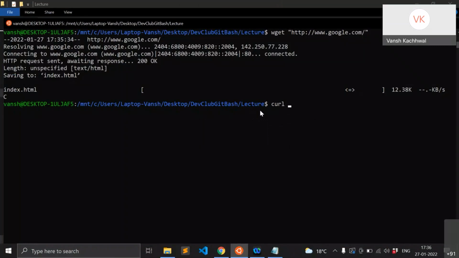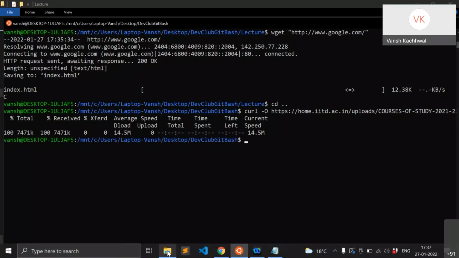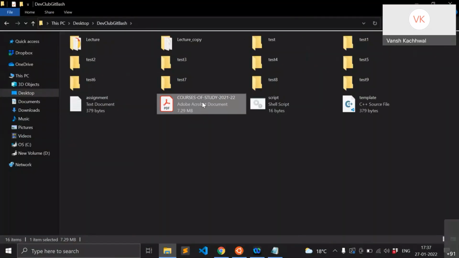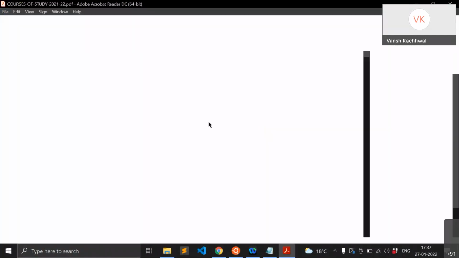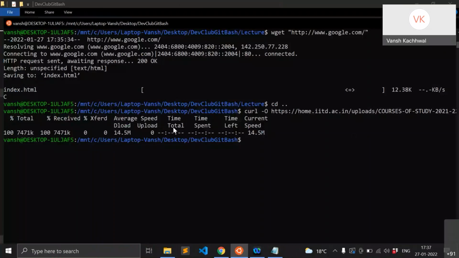I write curl. Let's first go to the parent directory. I write curl hyphen capital O and I paste the link here. If I press enter, downloading will start. And you can see if I go to dev club git bash, the course of studies has been downloaded successfully. So that's why the curl command is also very useful.